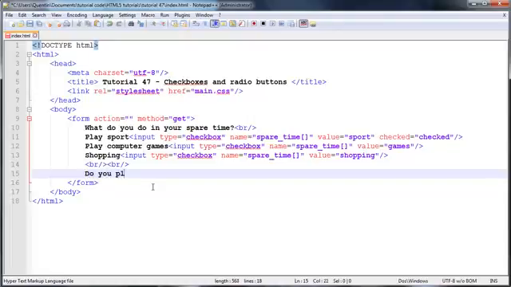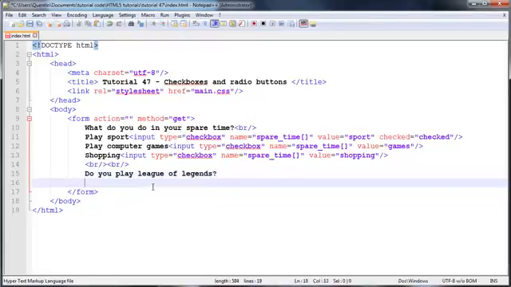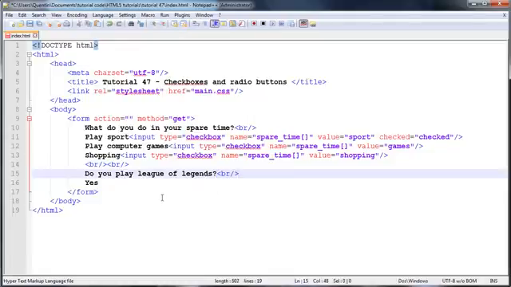So, do you play League of Legends? And that's pretty much my go-to question whenever I talk about radio buttons. It's kind of funny. In my PHP tutorial, I did that as well. So, yeah.